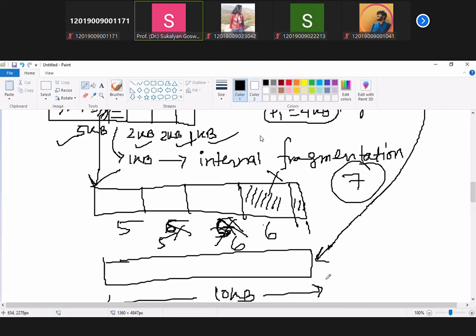If you have a memory space given, suppose 10 KB, but no divisions are made, then based on your request, you can adjust your allocation.